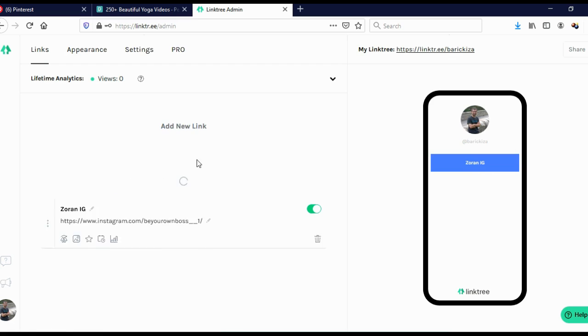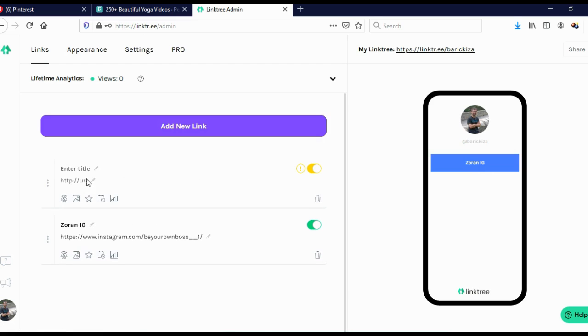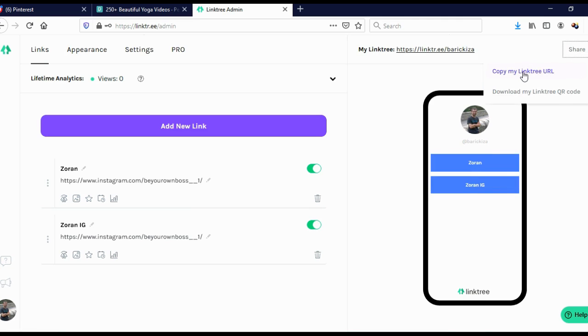And I can add another link. Let's say, just for example, I will add this link again. Let's say Zoran. And I will add the same link again, and press enter. And this is how this looks. And you can add, like I said, 5, maybe even 10 links to this tree. And when you finish, just copy this URL here. Just click here on share, click copy my Linktree URL, and it's copied.